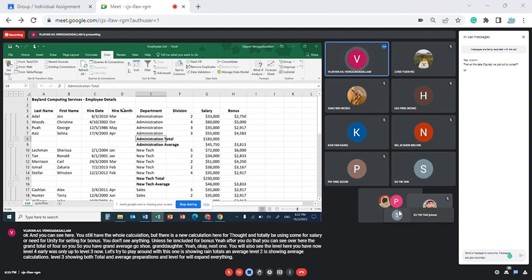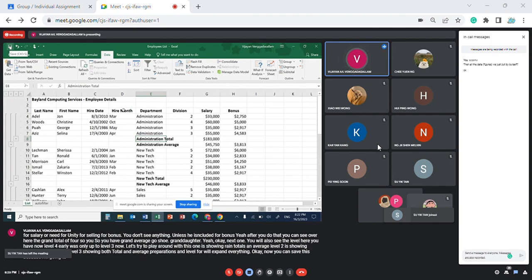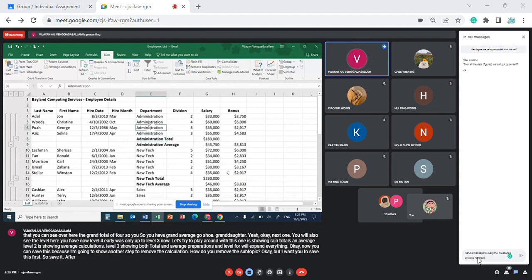Okay, now you can save this because I'm going to show another step to remove the calculation. How do you remove the subtotal? But I want you to save this first. So save it. After you save it, now you want to remove this calculation. Let's say I change my mind. I don't want this calculation. How do you remove it?